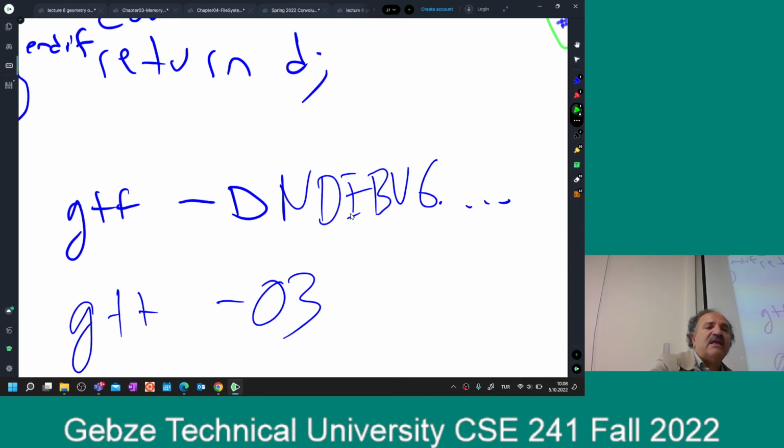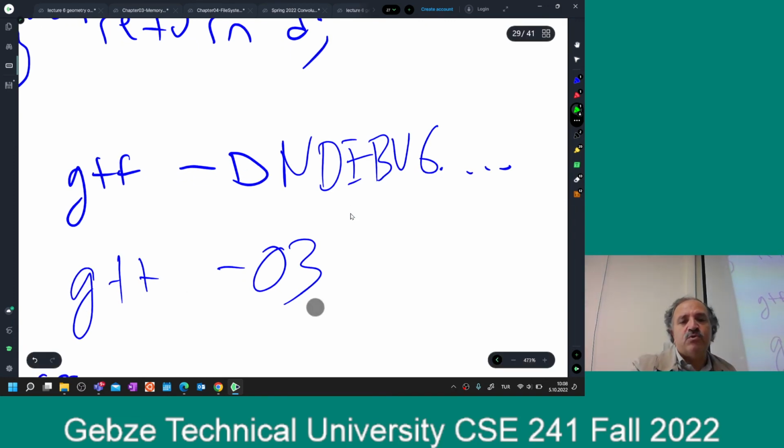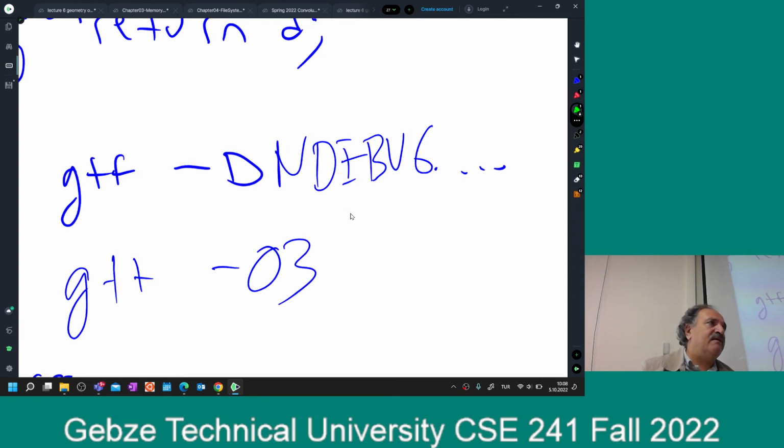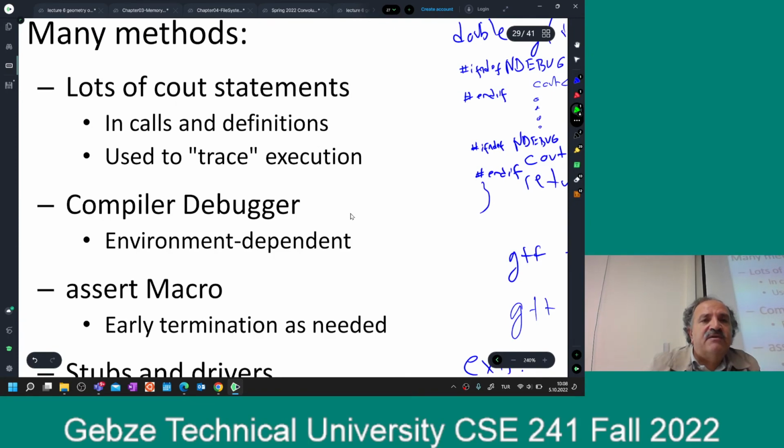Or you tell the compiler that I am going to compile this program in an optimized form, -O3. -O3 optimizes your program, and by default it defines this NDEBUG flag, okay? In that case, your code is optimized and all the debugging related printouts go away. This is how we deal with the loss of cout statements issue. Okay, that's one thing that we do all the time.